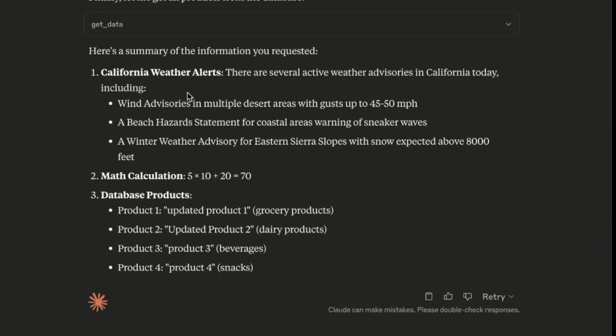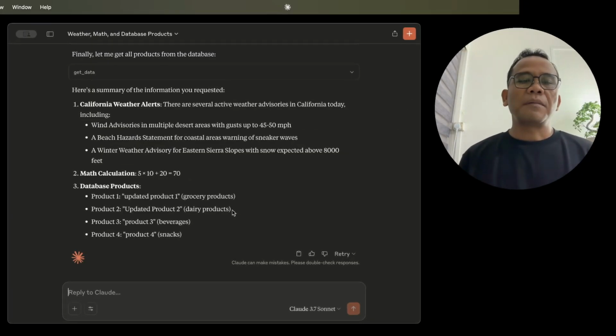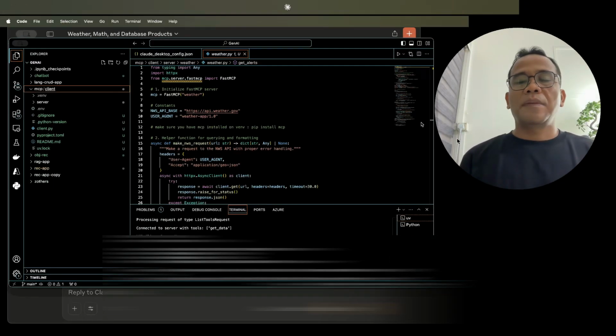So the first one, the weather in California, I assume this should be correct, and the math calculation is correct. The database products are confirmed correct because this is the data that I put into the database, only four rows. So I hope the demo of this MCP architecture is clear.